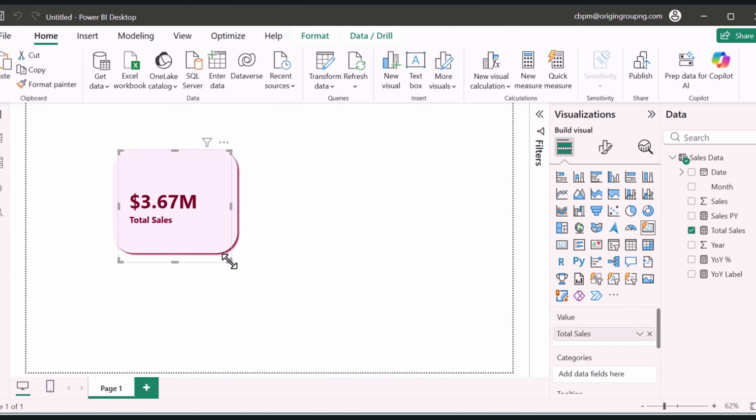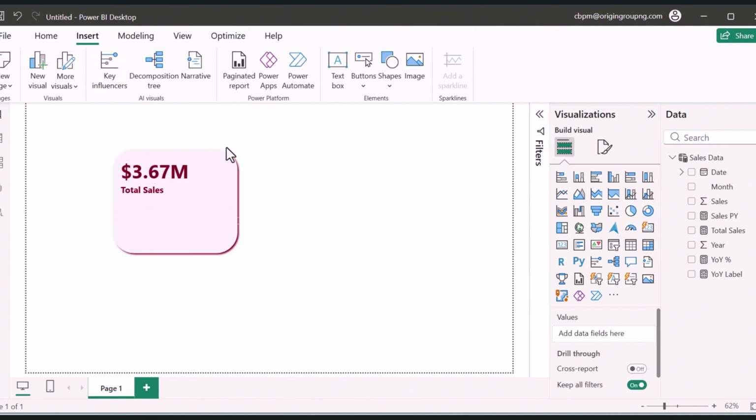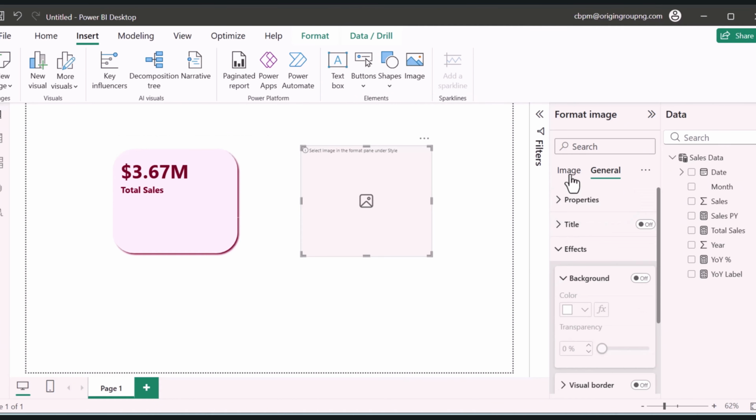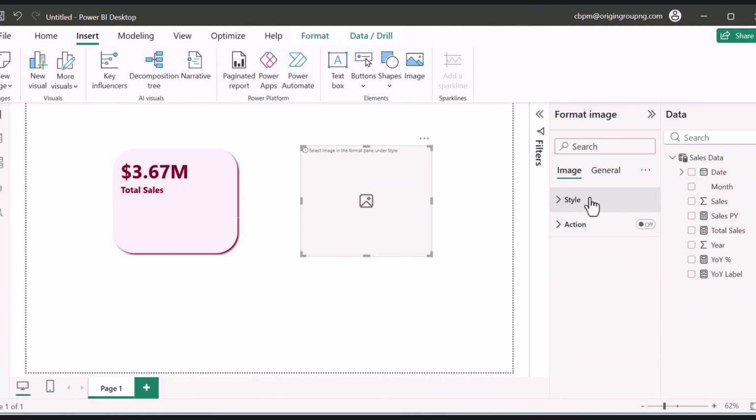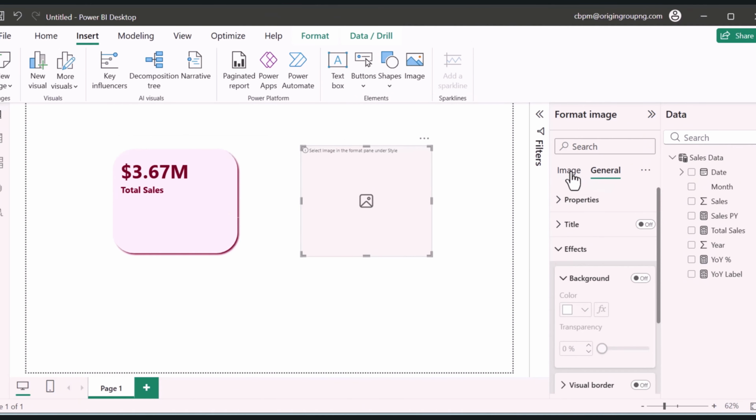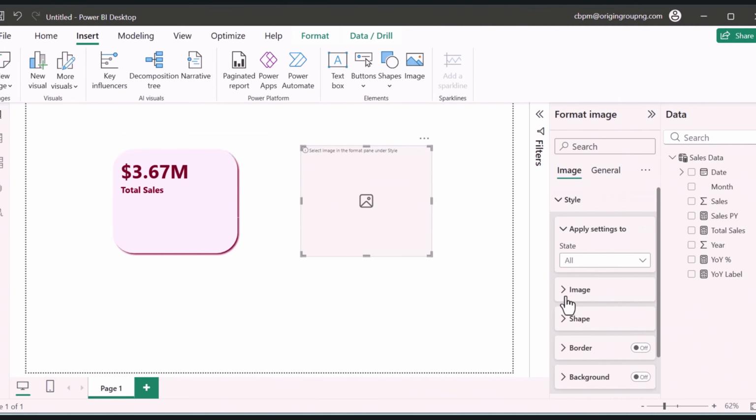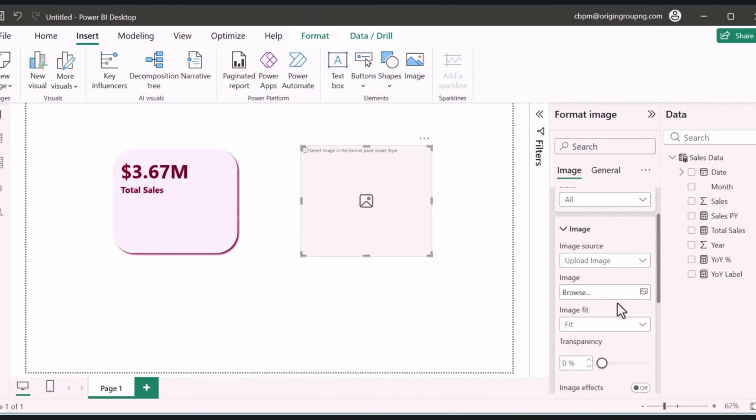Now it's time to bring in an icon. I had ChatGPT create one for me earlier. So right under the Insert tab, click the image button. Click the option to add an image to your report. Now under the Image tab, expand the option for style. Then Image. Let's browse for our image and have it picked up.